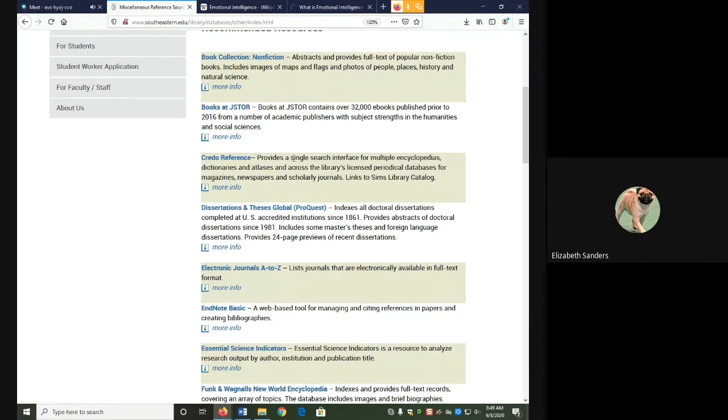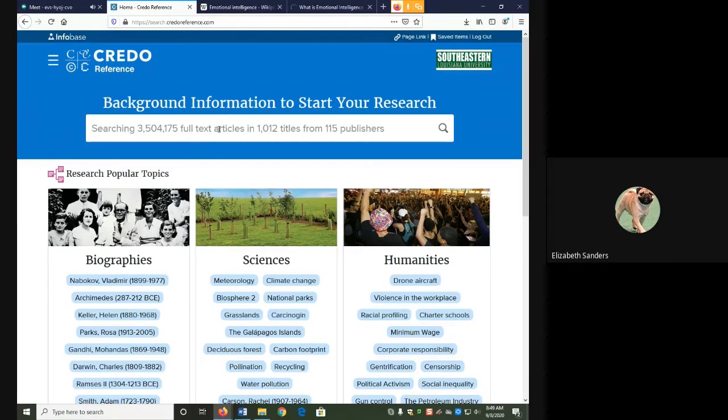Just as an example, I'm going to search Credo Reference. Just like the other databases, we can type in our keywords using Boolean operators, phrase searching, and so forth. But you're probably only going to have to use phrase searching and maybe an "and," depending on what your topic is.